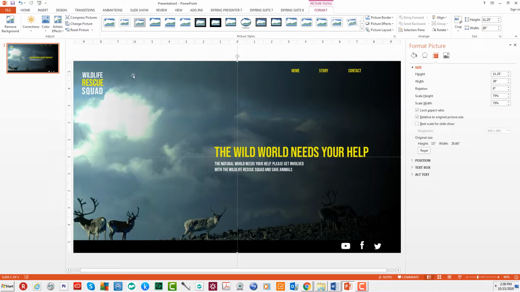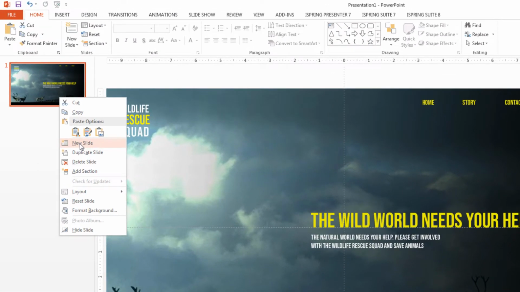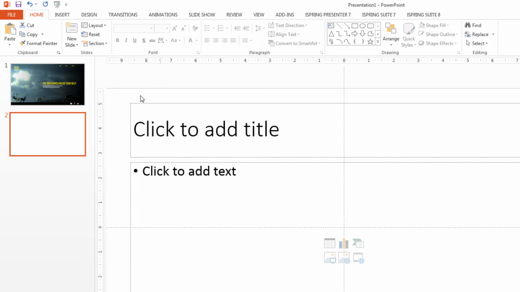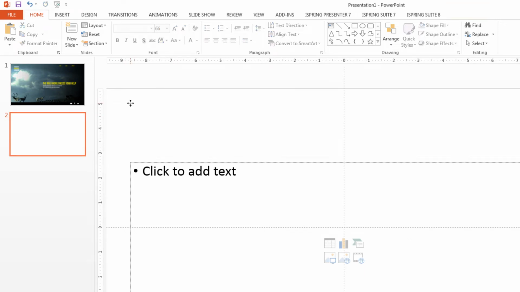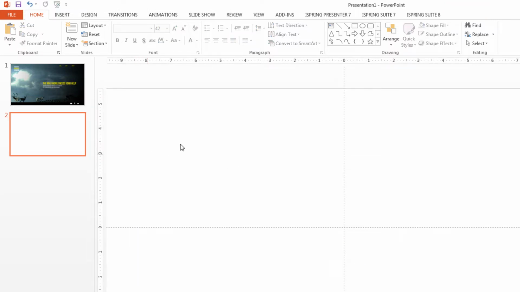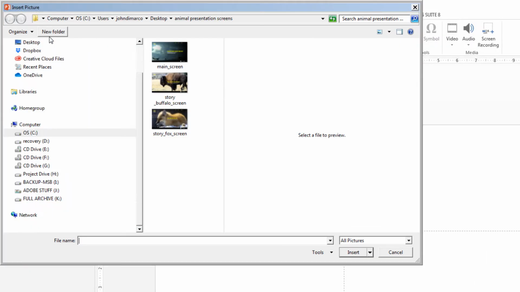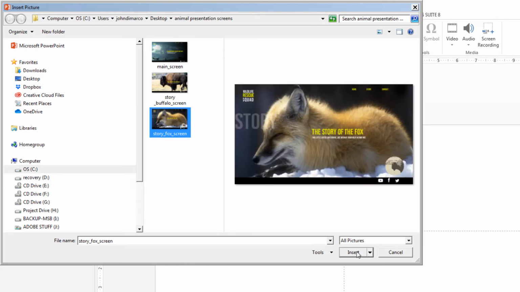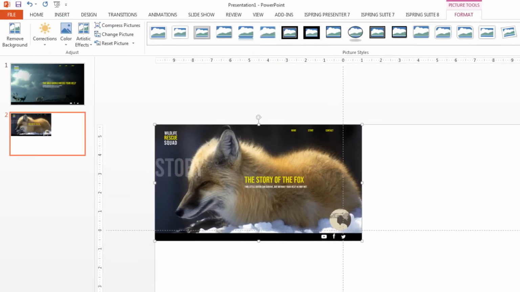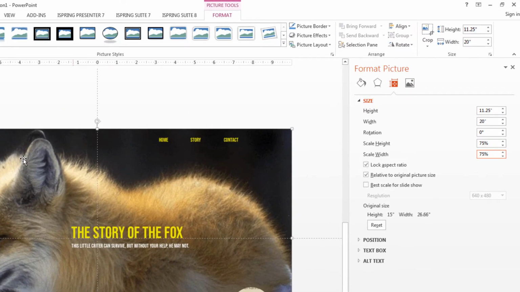So now what we're going to do is we're going to make a new slide, and we can do that by just right-clicking and hitting New Slide. And we're going to be doing the same thing here. I'm just going to delete and delete. And now we're going to just drop in, Insert, Picture. Going to go to the Fox, insert that in. When we go to the Format Picture box, we're going to go to the Size area, and we know just by memory that's 75 and 75, and now this fits in here nicely.